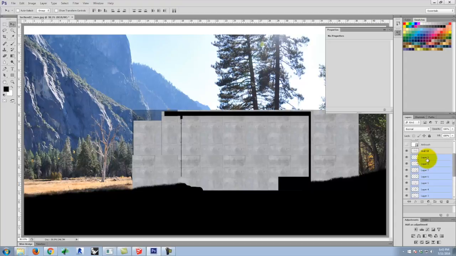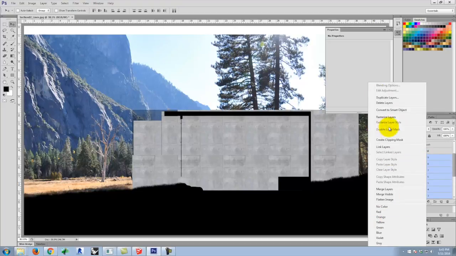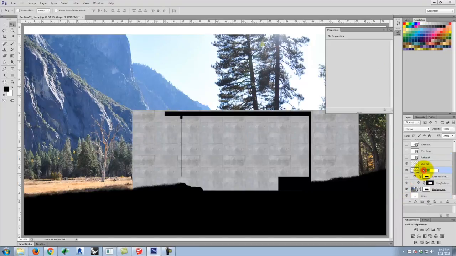And then once they're all selected in blue here, I'll right-click and say Merge Layers. And that'll make one layer, and I'm going to rename this layer to be Concrete Texture. With the Concrete Texture layer active, I need to go ahead and create the mask for it.